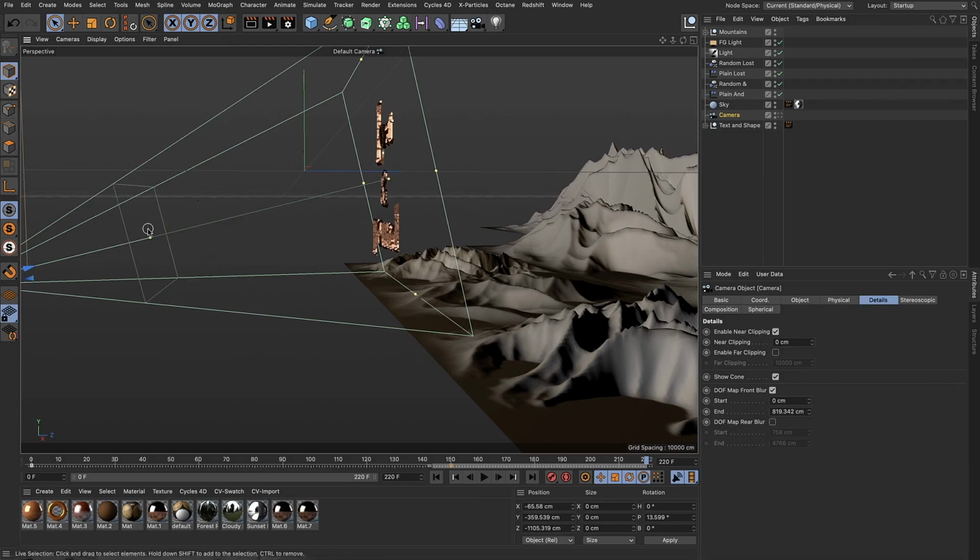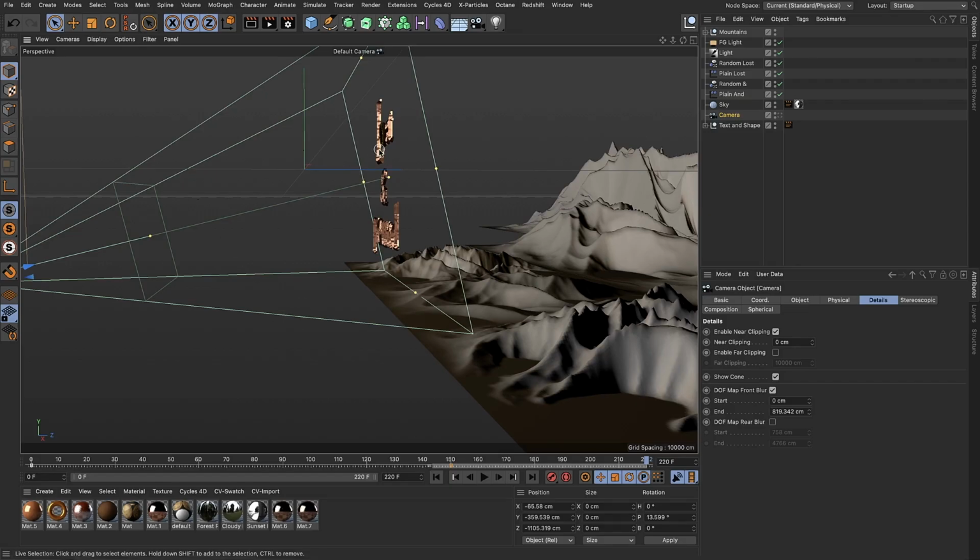So inside a depth pass, what's in focus is represented by black and what's out of focus is represented by white. Anything in between will be gray values. And we're going to keep this in mind when we render out a still frame from this project. So there is our map front blur. Let's continue by creating a map rear blur.